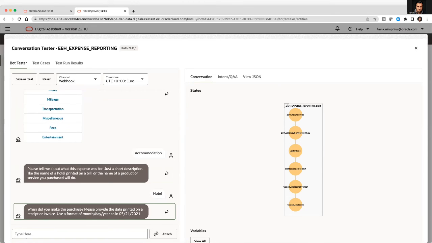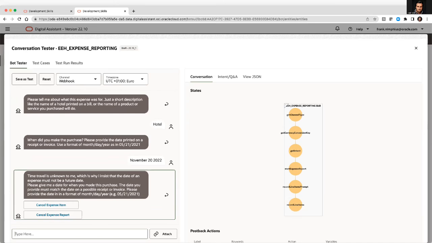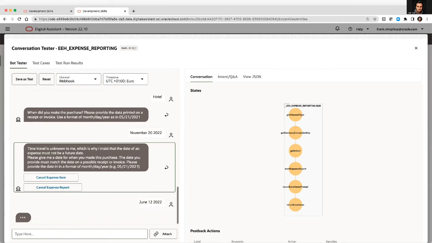When did you make the purchase? If I say, what about November 2022? It's a valid date, right? But you see, time travel is unknown to me, which is why I insist on a date that is in the past, because the use case demands a date in the past, and that's through the entity event handler. So let's put a good one in. So June 12, 2020.